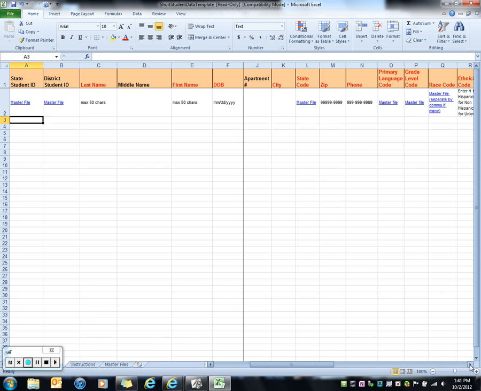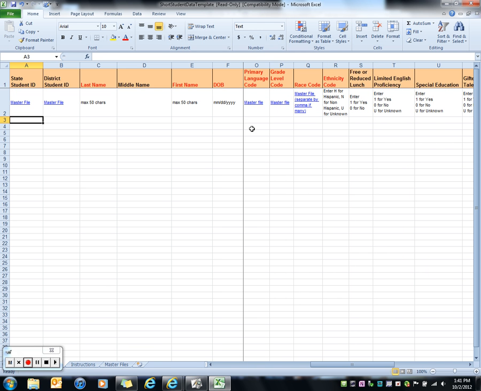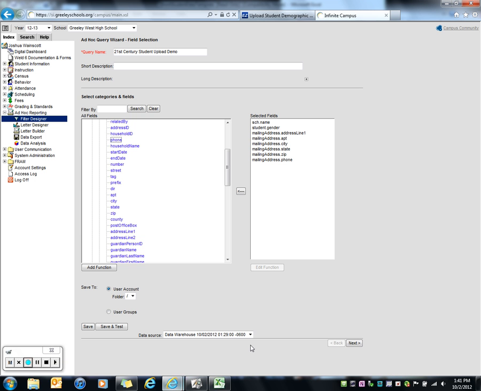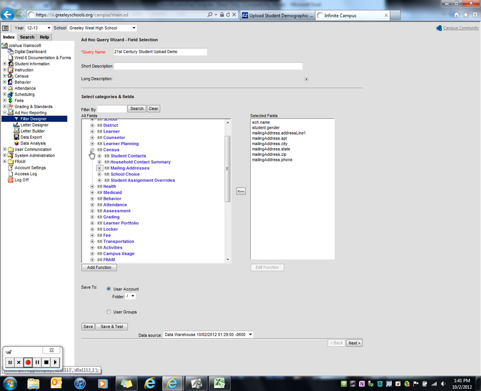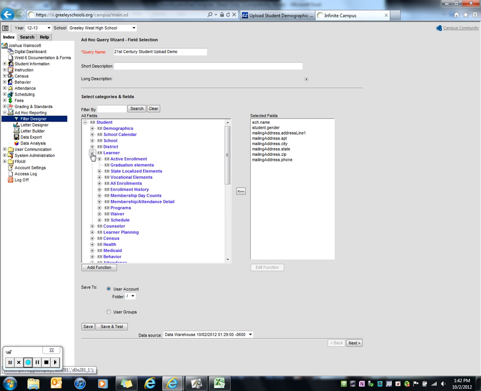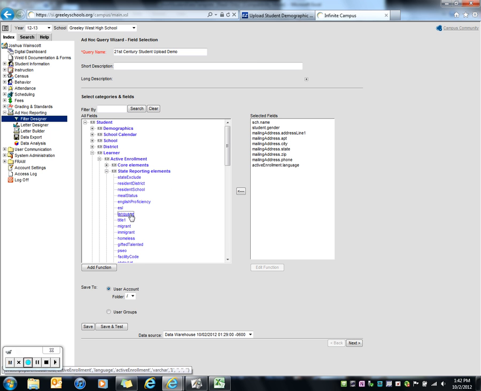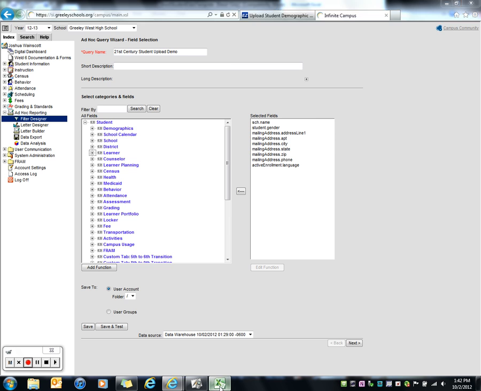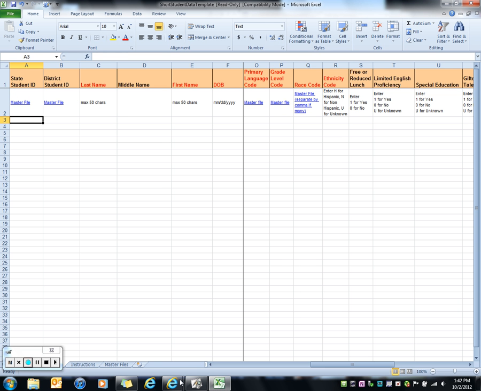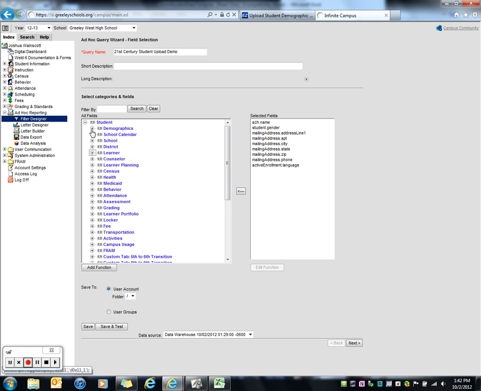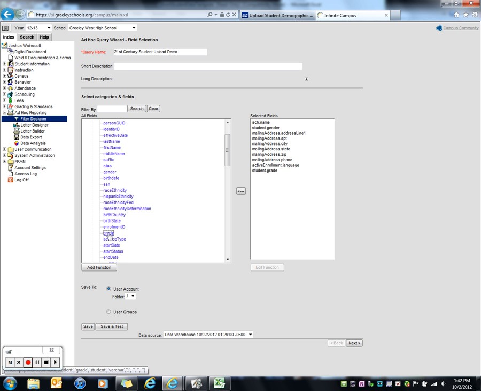The next things that we're going to be looking for are going to be our primary language code. Primary language code is going to be found under your learner, under active enrollment, and we're looking at state reporting elements. So under that, we're going to find language, and that's going to give us our language code. After we've found that, the next thing that we're looking for is our grade level code. Grade level code can be found under demographics, and we go down to grade.